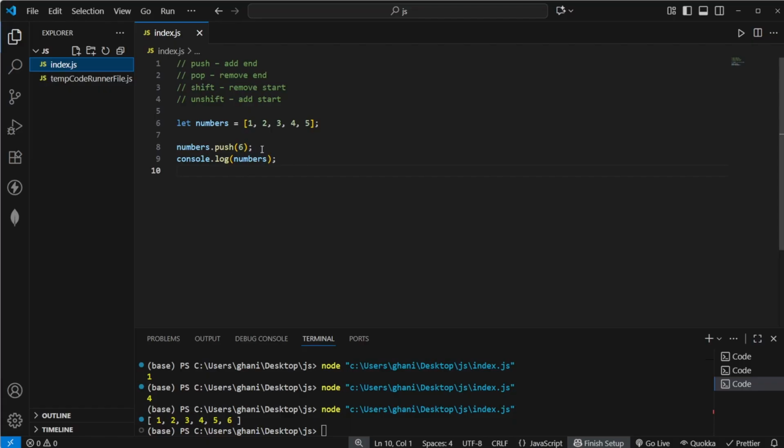Because we added the number 6. Now let's say we added this number 6, but we want to remove it once again because we don't like it. So we can do so by using numbers.pop. And this will just remove the last item of an array. Since we have 1 to 6 right now, and we're going to remove the 6 once again, we should now just have the numbers from 1 to 5. And as you can see, we now have the numbers from 1 to 5.